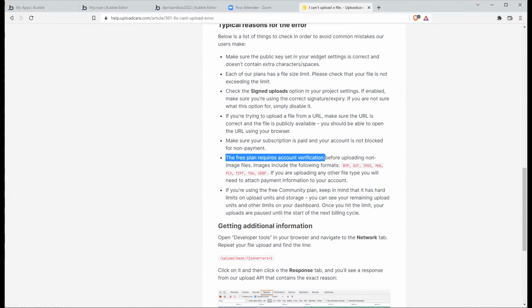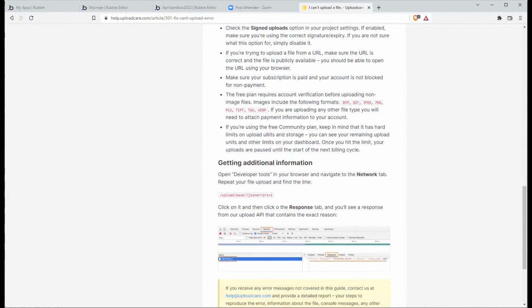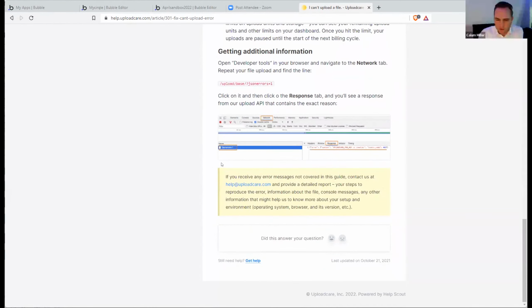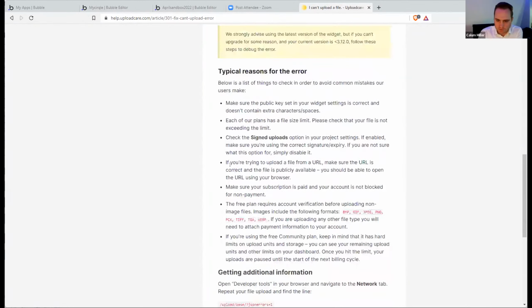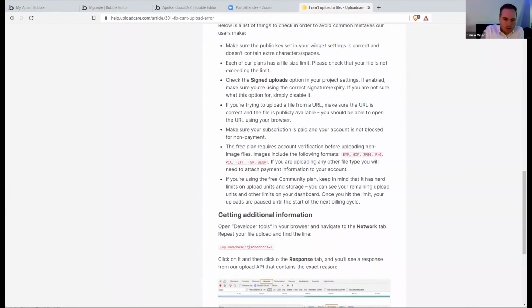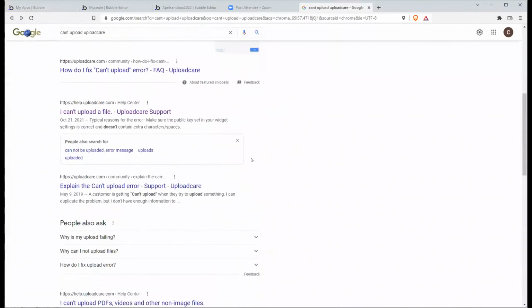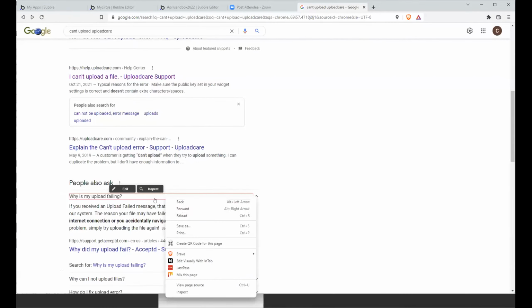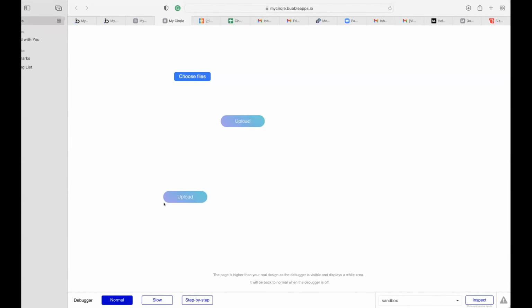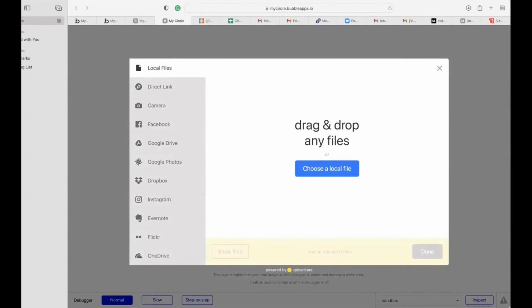The free plan requires account verification before uploading non-image files. No, we're uploading images though, aren't we? Yeah, we are. Have you verified your account? Because I can upload images and video. I don't remember verifying my account, unless it's just email verification. I think it was just email verification, and I'll look into that again, but it worked before, which is why I'm confused. That doesn't mean anything these days, but I will give that a go too.